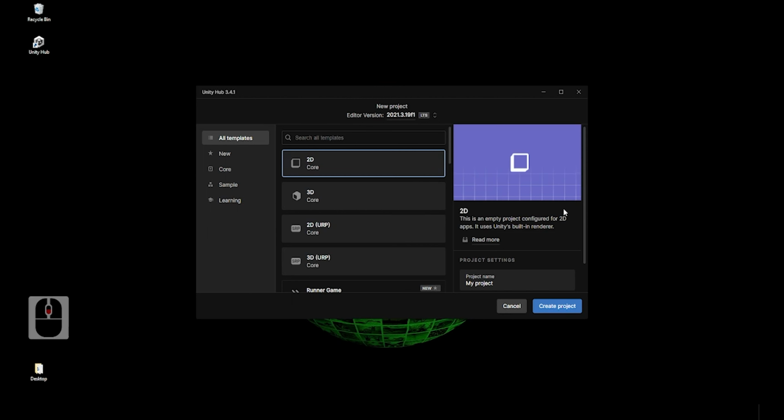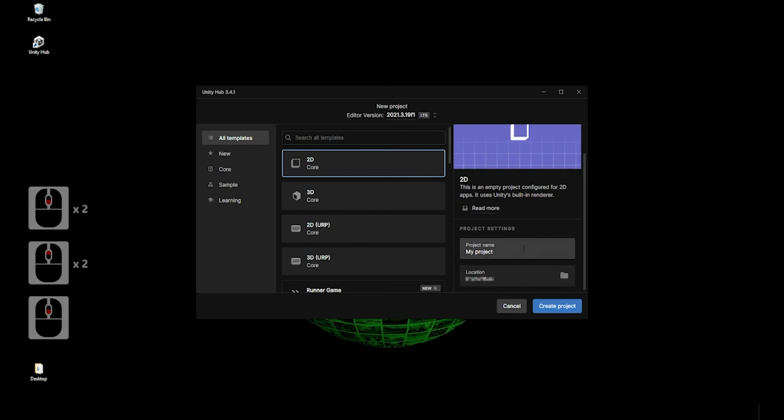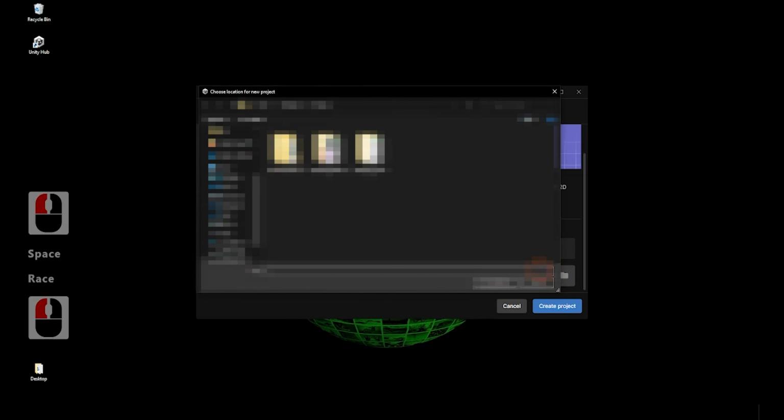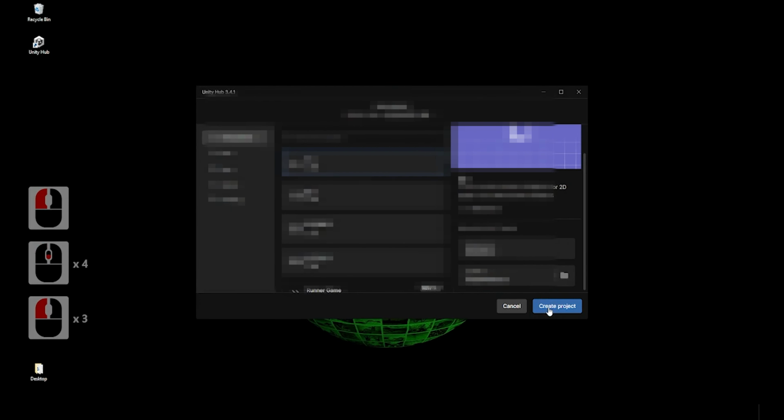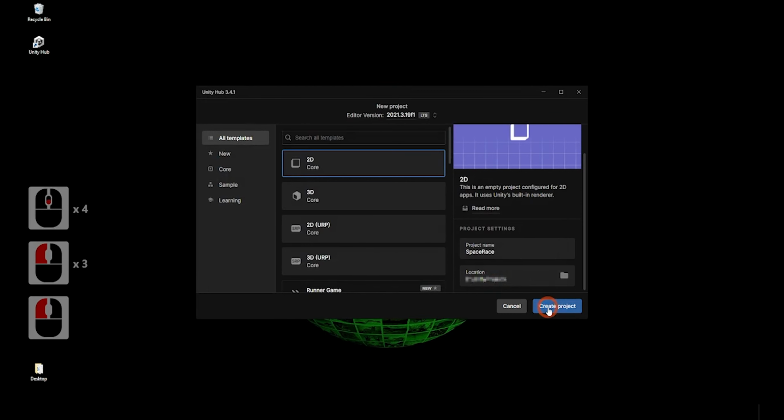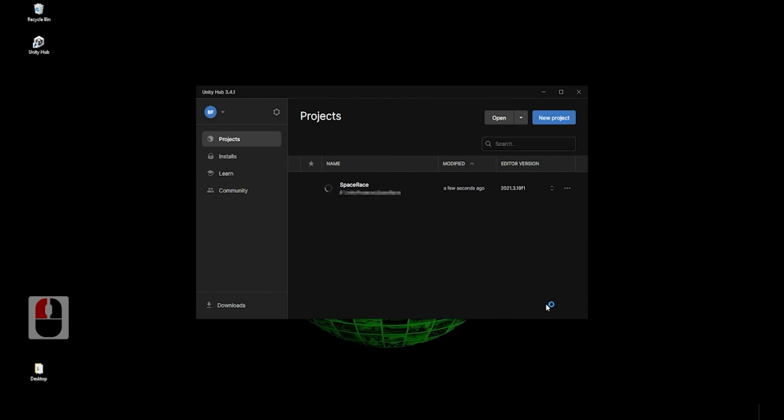On the right side of the screen, we can name our project. I will name it Space Race. You can choose the location that the project folder will be located in on your hard drive. Lastly, click Create Project and this will open the Unity editor.